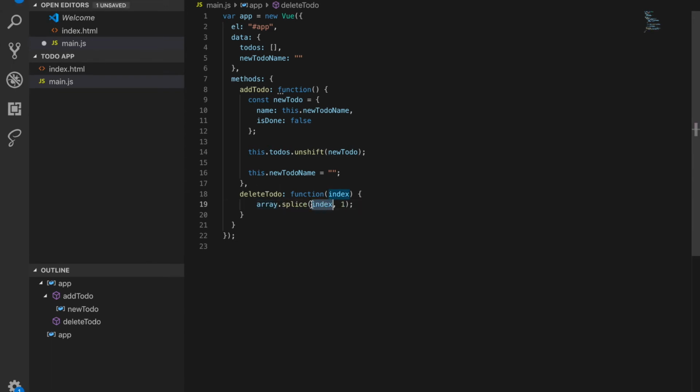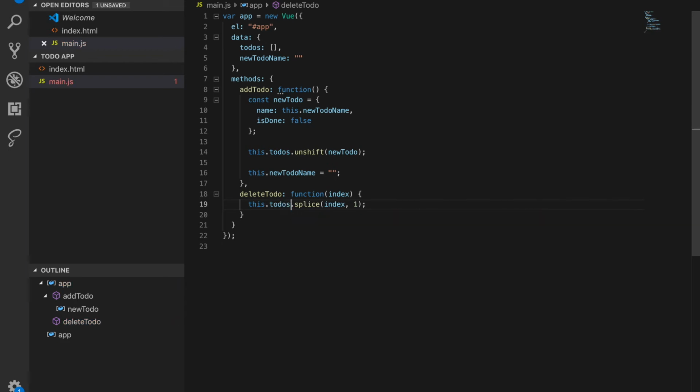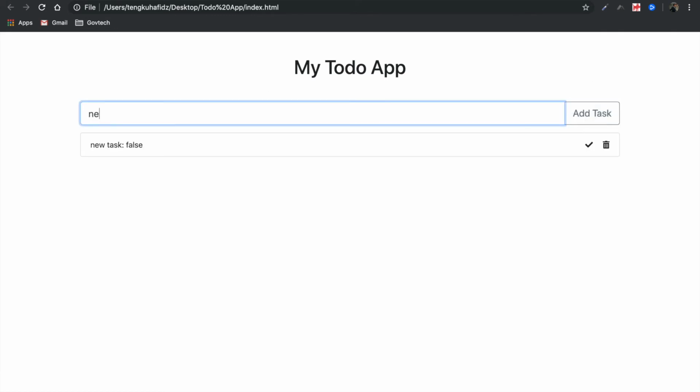Array.splice will delete the array item of the index that we pass in here, and just type in 1 here. This should not be array. This should be this array name, which is this.todos.splice. Save. New task. Newer task.